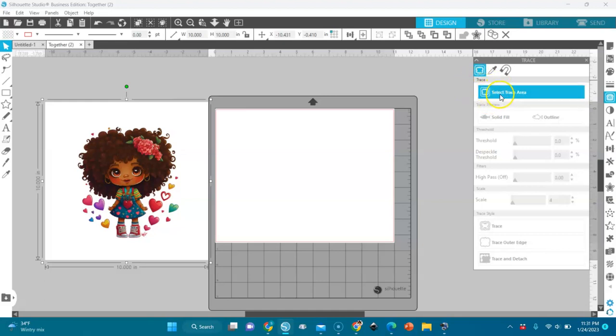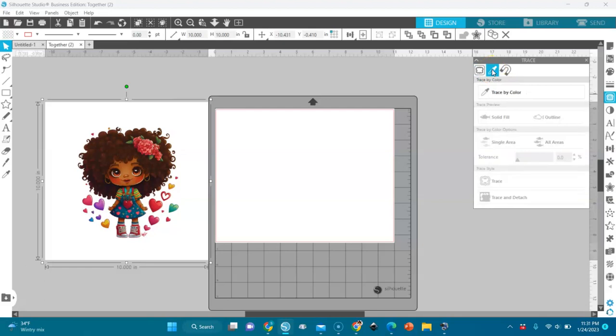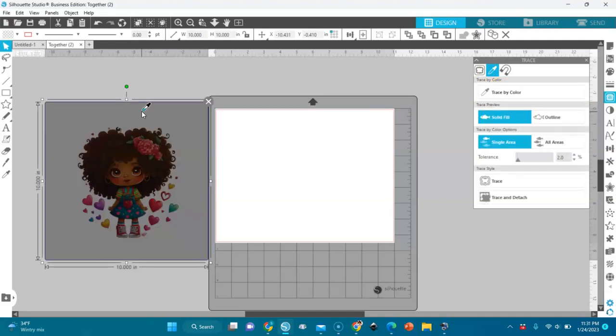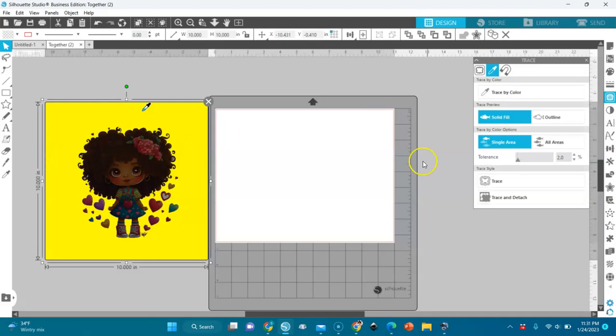Most of the time we use this one right here, but we are not going to use this one. We're going to use this one today. We're going to select by color, trace by color. So I'm going to select the dropper here and go over here to my image, and I will select the yellow, and then you see a solid fill. If you wanted to fill the whole place or outline, we choose the solid fill. Single area, one color we're going to do, and the tolerance is you can say the yellow is the tolerance.